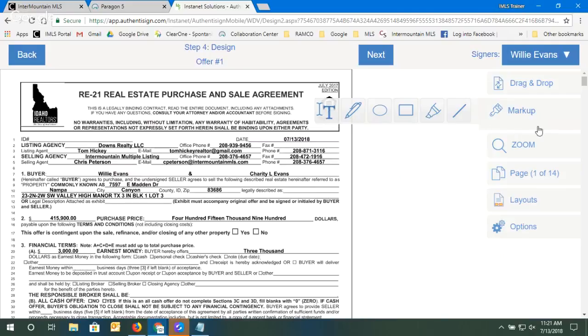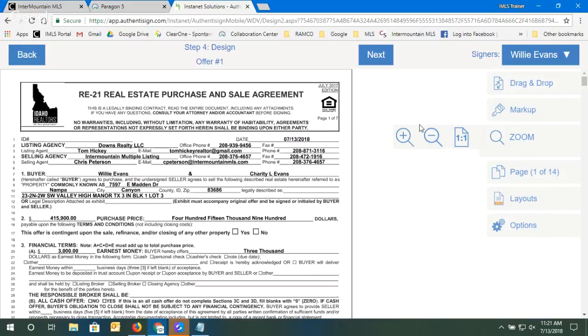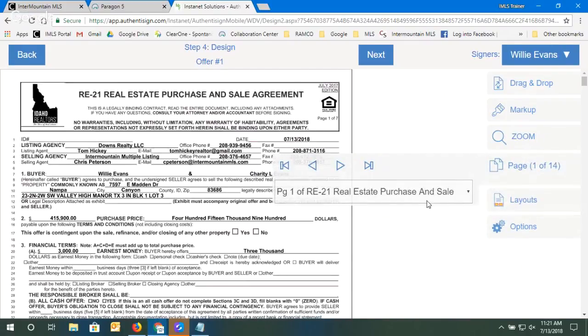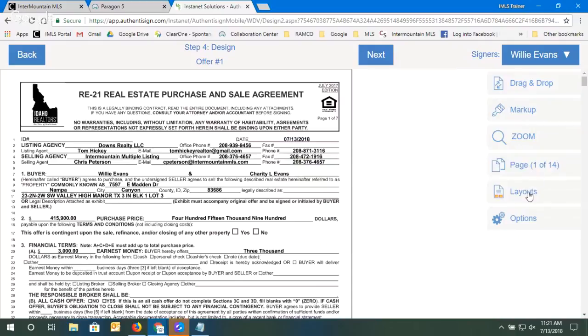Yep. So that's markup. Zoom lets you zoom in or out. If it's too big or too small, you can zoom in or out. Page lets you choose the page you want to go to. And then we get to layouts. So I already kind of mentioned that the Idaho Realtors have layouts for their forms.